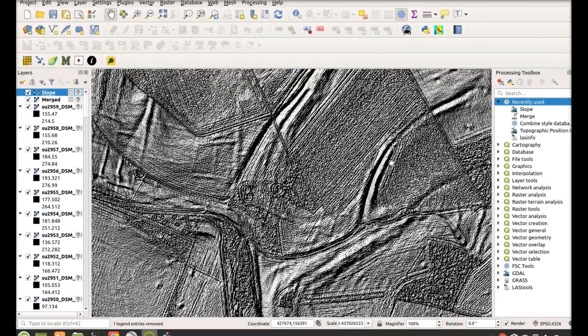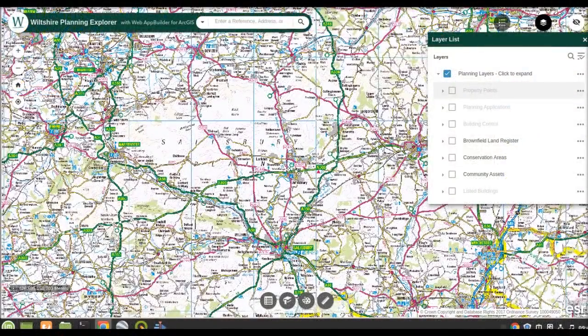Right, let's take you on to the next one. Right, this is the next one I'd like to look at for research. Now, most councils around the UK will do this. This one's called the Wiltshire Planning Explorer. So it looks for people who have taken out planning permission, basically.